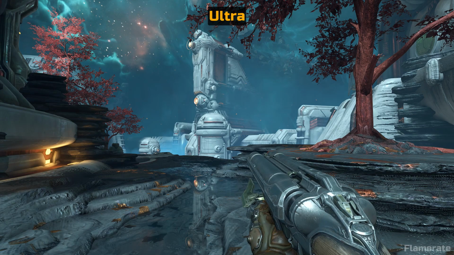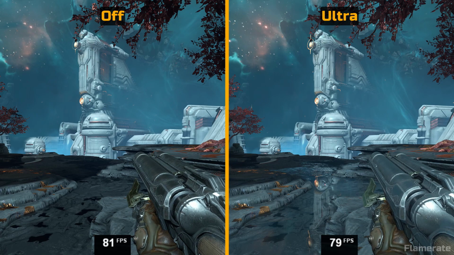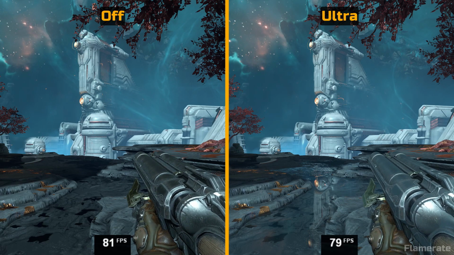Moving on to reflection quality, this setting has a surprisingly large impact on the overall look of Doom Eternal. In terms of performance, increasing reflection quality from off all the way to Ultra costs only around 2.5%. Because of this, I recommend using Ultra.